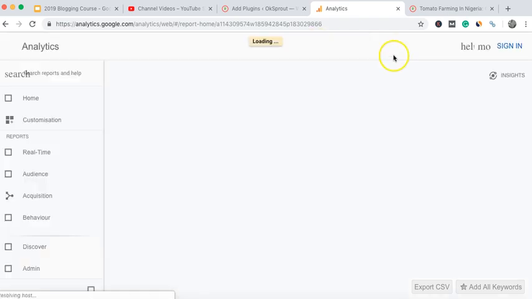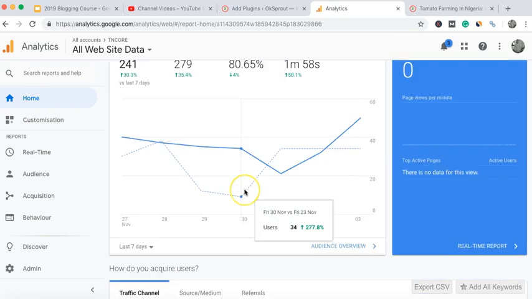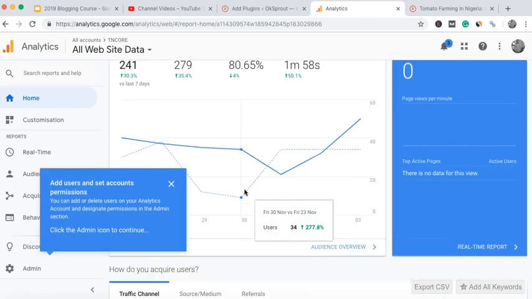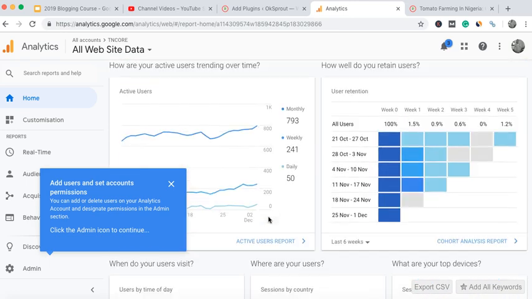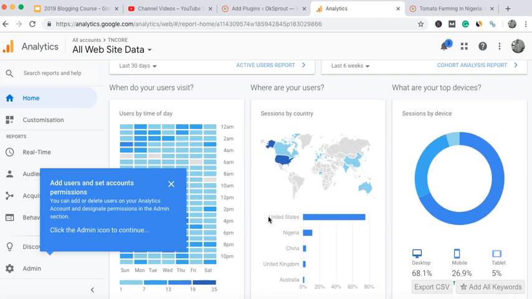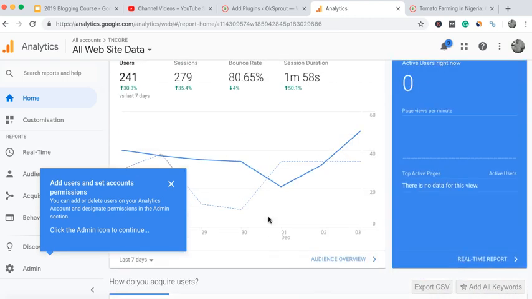You want to set up Google Analytics for yourself. Because I have Google Analytics installed already, this interface might be new to you. It might not be extremely relevant to your case. So this is the good approach to it. You just come to Google Analytics.